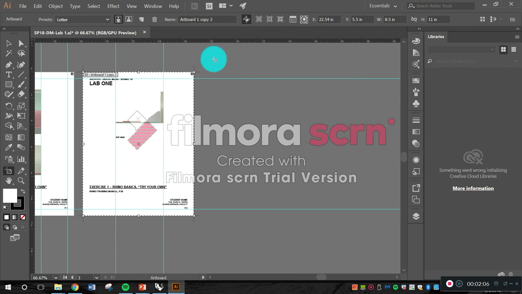So again, document setup, edit artboards. Now I place my cursor right inside of a board. I hold Alt, which changes my cursor. I click and I drag out.